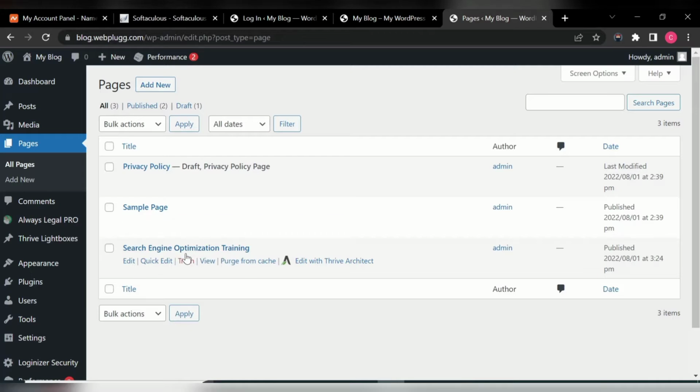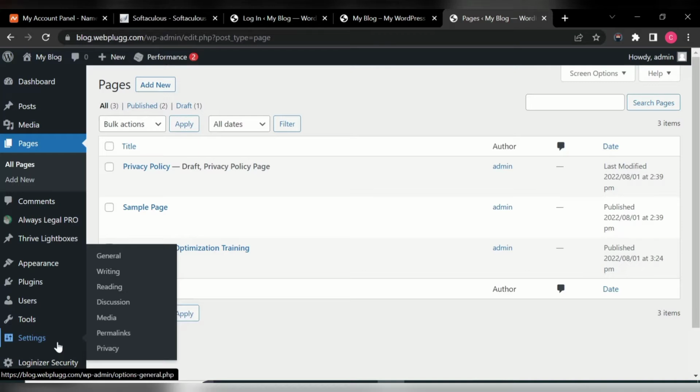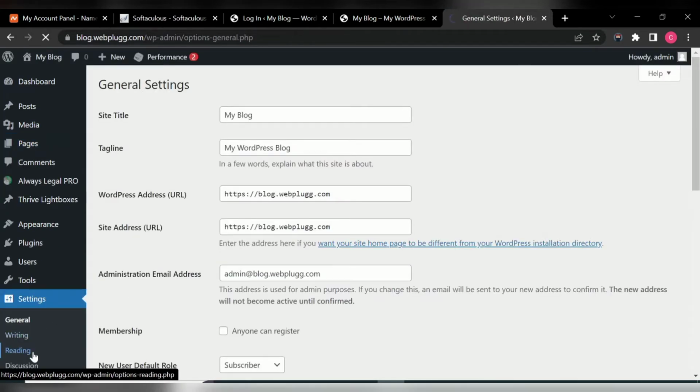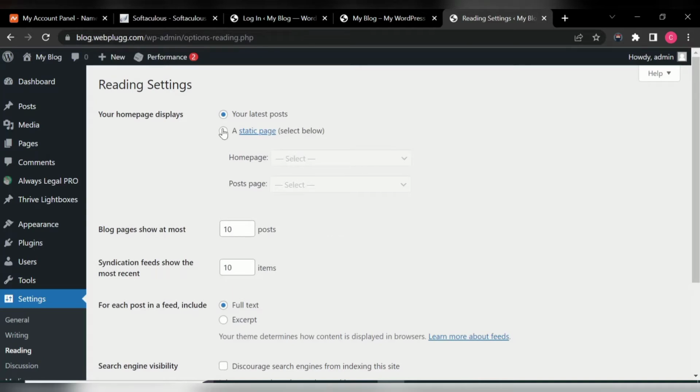For you to make this page we created your home page, just go to settings and we're going to go to reading. Let's go to reading and you're going to select static page and you're going to select home page. Select home page, you are going to click on this.